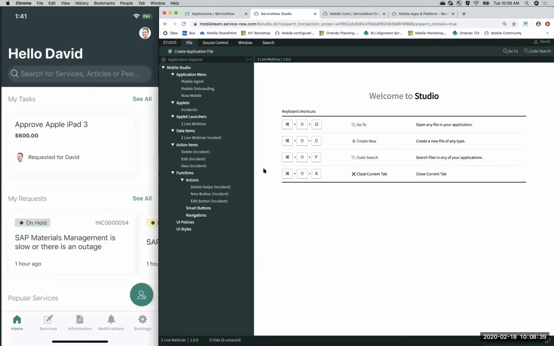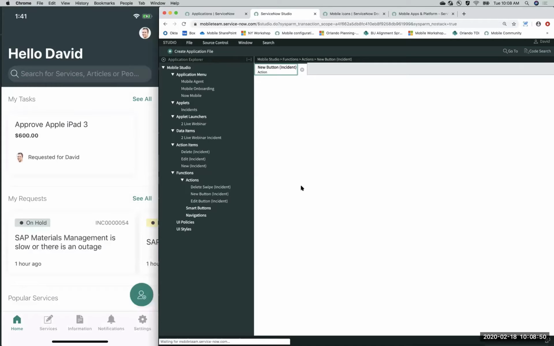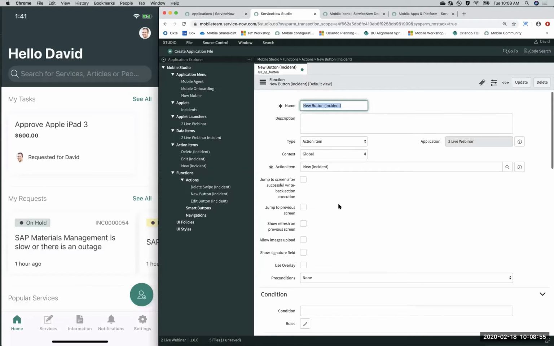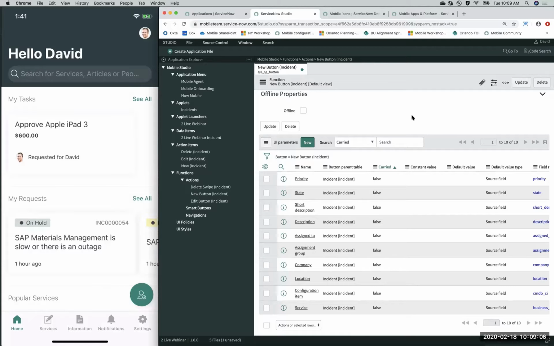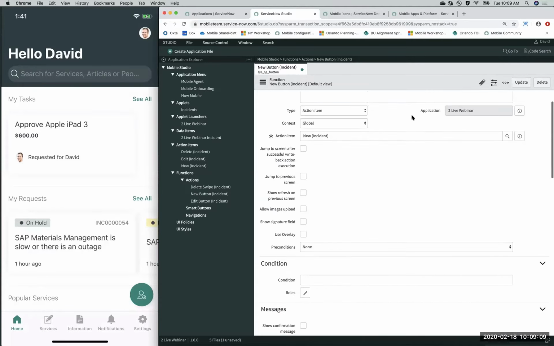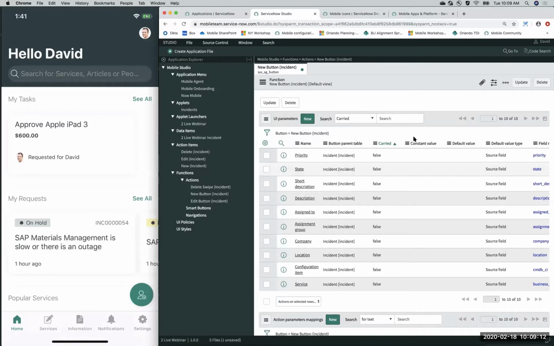So now that I'm in Mobile Studio, I can open up this new button instance function. And I can see that this create new instance function has already been created for me. I do have the option to change some of the parameters. If you're familiar with Madrid or New York, you'll know that we have some videos and docs on how to create actions and how to control what fields users can fill in. Right now, this action is going to allow users to fill in priority, state, short description, and so forth.